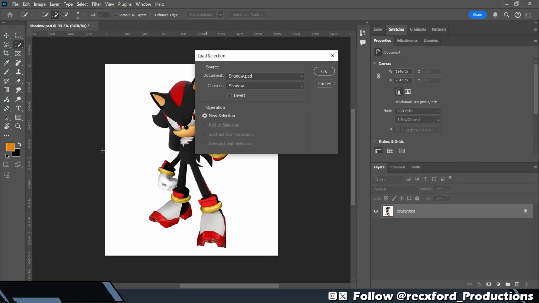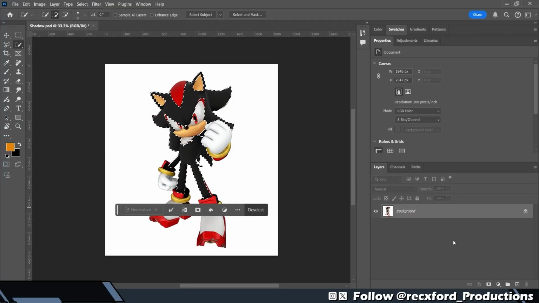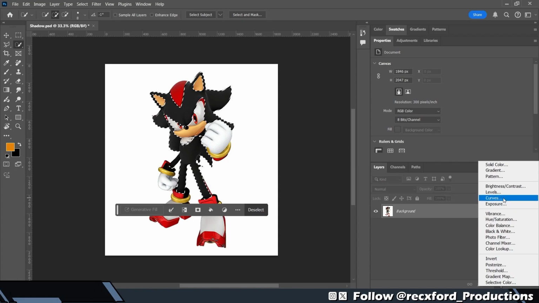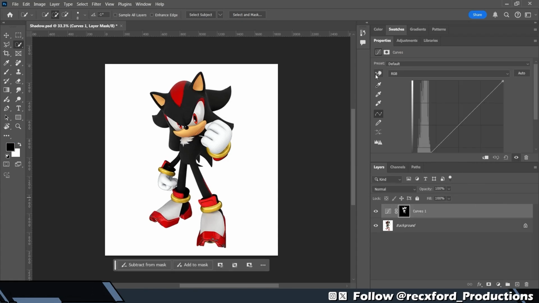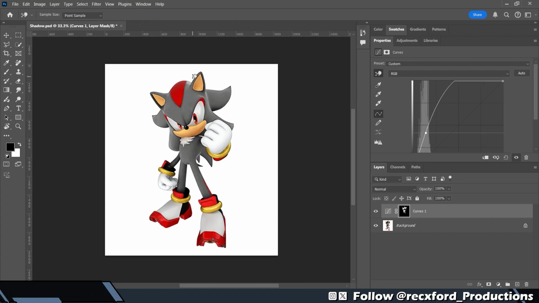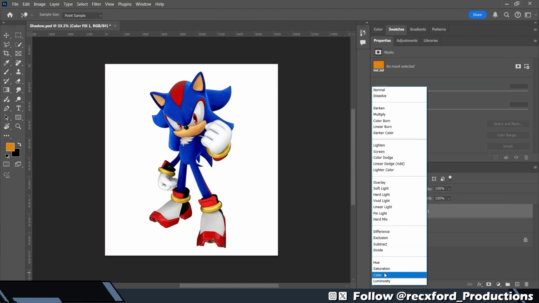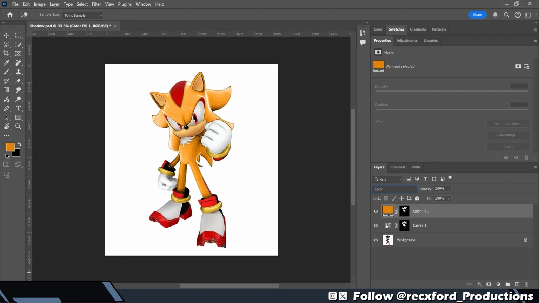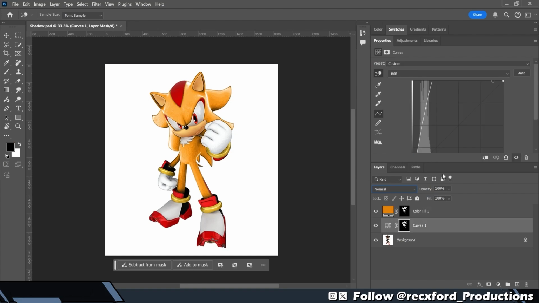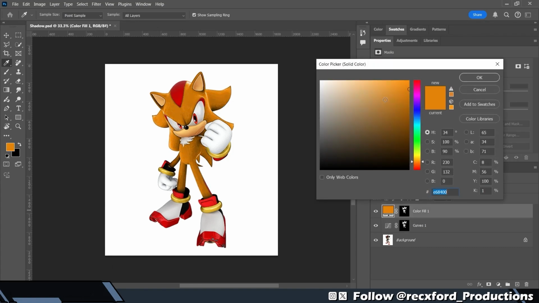Same goes for the scenario where the object you want to change is black. Just use a curve adjustment layer. Use the hand tool to target the area where you want to change the brightness, and then add a solid color adjustment layer and change the blend mode to color. Now you can change the color to whatever you like.